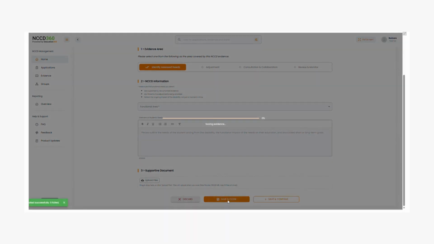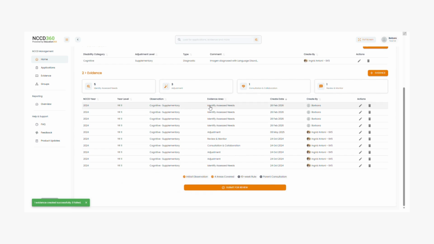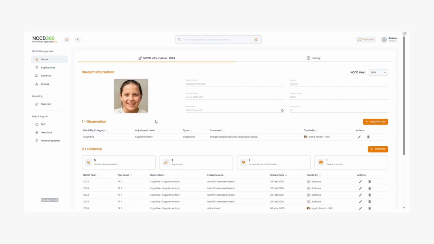Back in the student's profile, you'll be able to see the newly added evidence listed in the menu. From there, you can edit or delete the evidence if needed. You're now ready to start exploring student evidence. In the next video, we'll continue through the platform and cover the next steps.